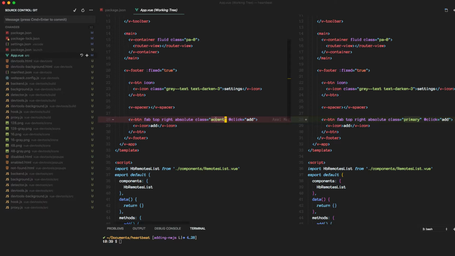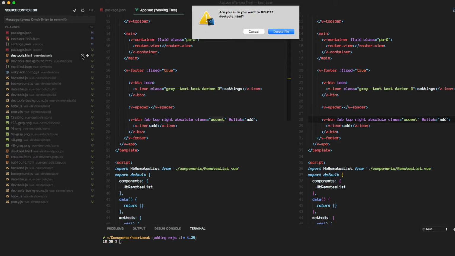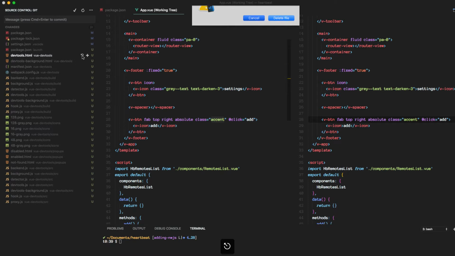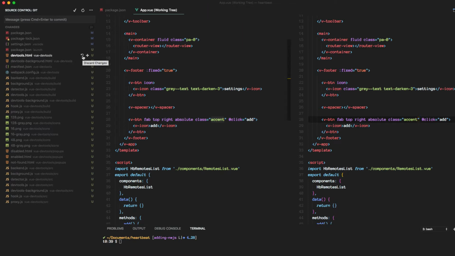Cool. So another change we made was, I guess we can revert this back to accent. We don't need that change, so we can do either that or hit here the discard changes button.